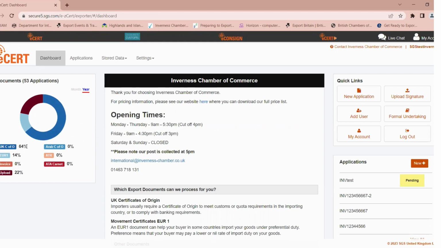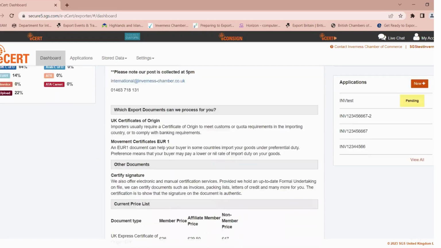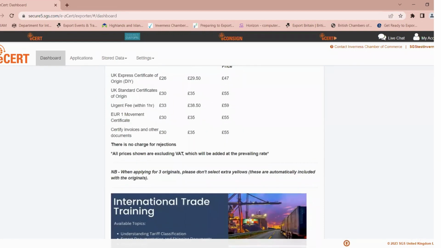And just so that you're aware, if you are a member of Inverness Chamber, you do get a reduced price on your documents, and you'll see the prices noted on your dashboard if I scroll down here. We do also have an affiliate price, so for those who are members of our affiliated chambers, such as Caithness or Lochaber or Outer Hebrides, you will also get a reduced rate through your chamber membership with the other Highland chambers. But if you'd like to speak to us about signing up or becoming a member to get the discounted rate, then we'd be more than happy to have a chat with you.